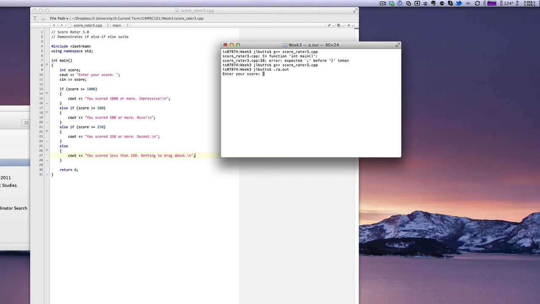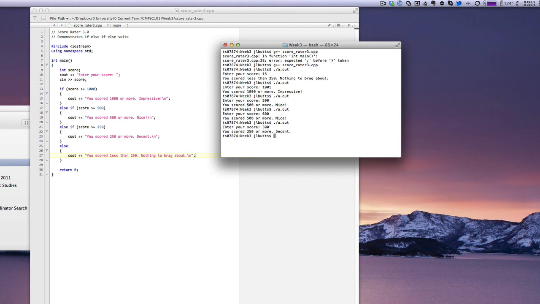Okay, we're going to go ahead and enter a score of 15. And you can see here that none of our first 3 statements are shown. All that's shown is you scored less than 250. Let's run it again, and this time enter 1001. It says I scored 1,000 or more. 500 says I scored 500 or more. 600 says the same thing. And 300 says we scored 250 or more.